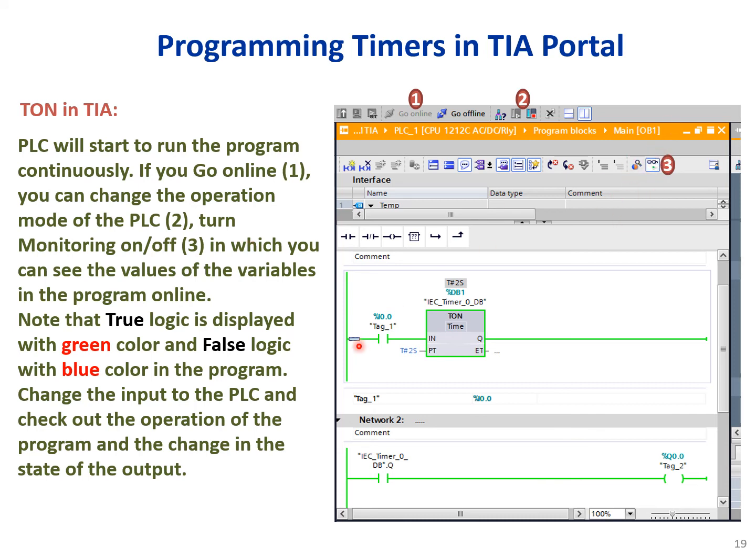So once you do so, you will see these color codes of green and blue. Green means that the logic is true, and the blue means that the logic is false or gray. So in which you can see the values of the variable in the program online. Note that the true logic is displayed by green color and false logic with blue color in the program.